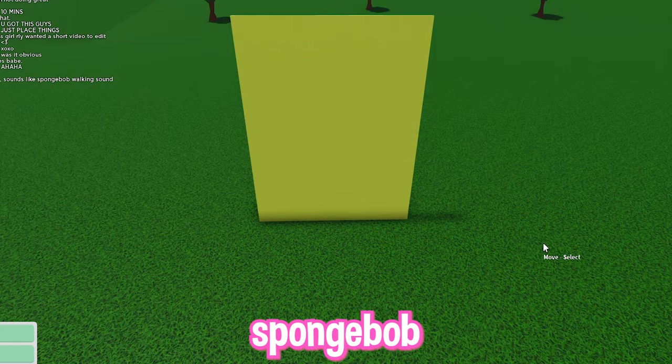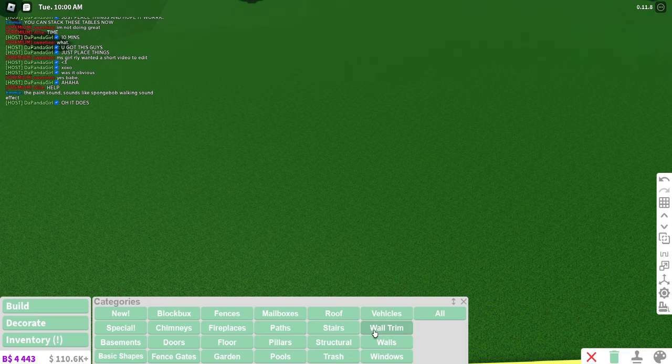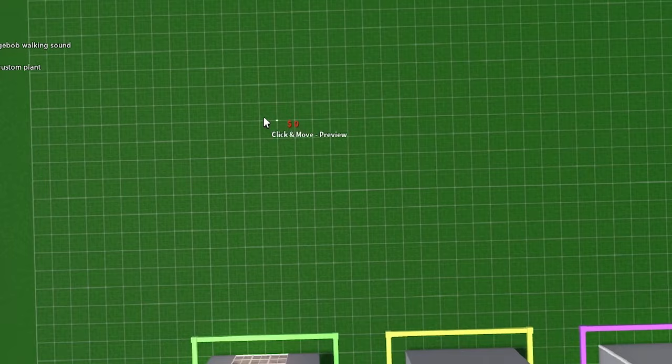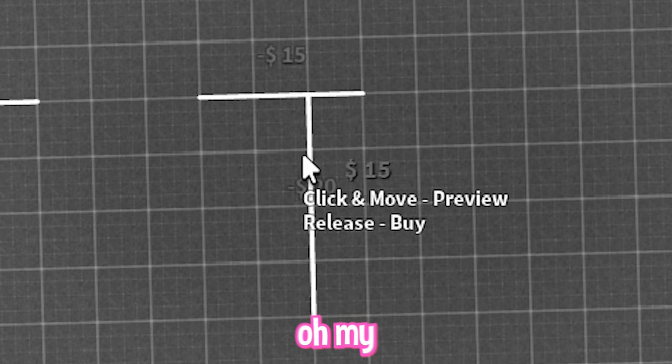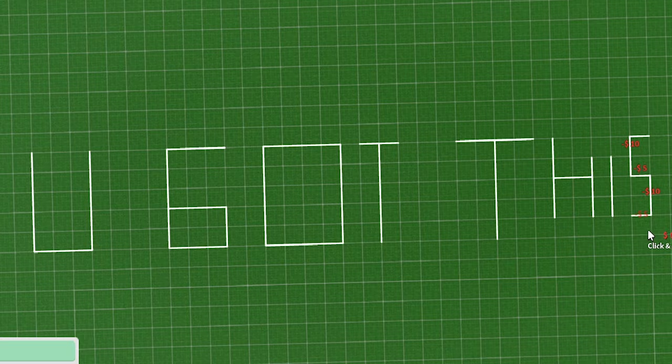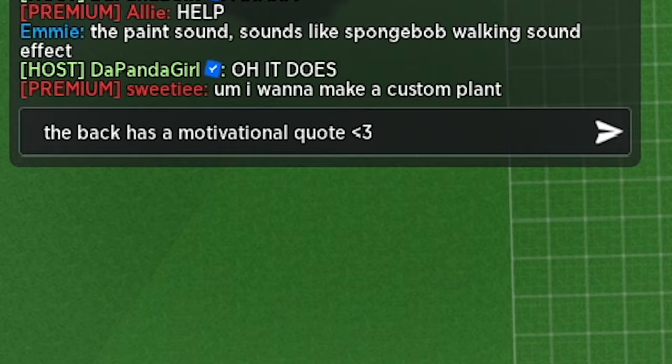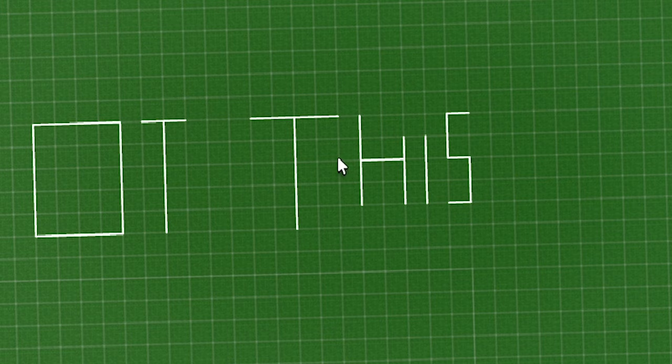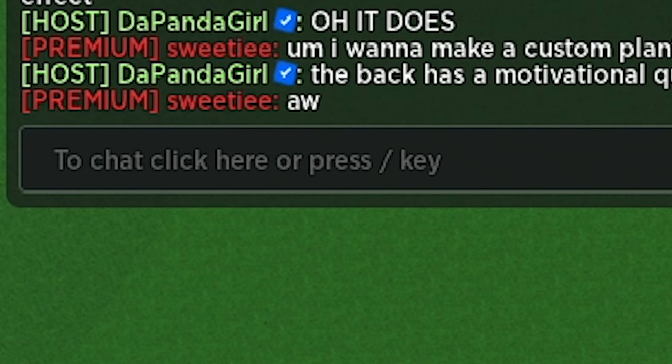They have 7 minutes left to build, and while they do that, I'm gonna write an inspirational message. You got... I don't know why the T is so small. Oh my goodness, this is not working. Okay, the letters just happen to turn smaller. You got this! The back has a motivational quote. I love how all these letters are different sizes.